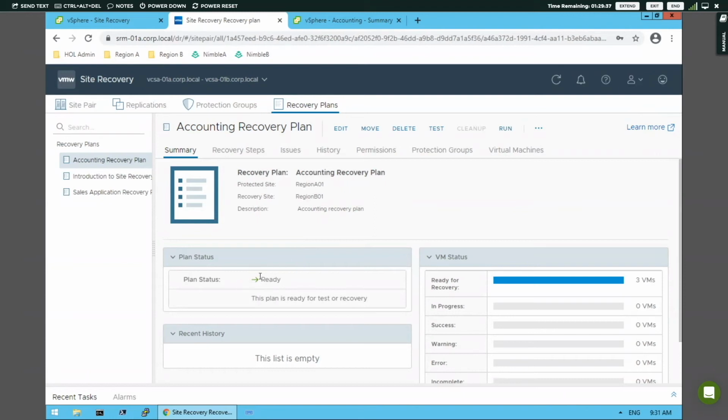This plan is ready. It's ready for us to do a test or to actually do a recovery. We can see we have 3 virtual machines that are ready for recovery, and we also have several different steps here that we can look at for further details on the recovery plan. What we're going to do now is test our recovery plan. The test is beneficial so that we can make sure that our recovery plan works as we expect it to. And part of this is non-disruptive.